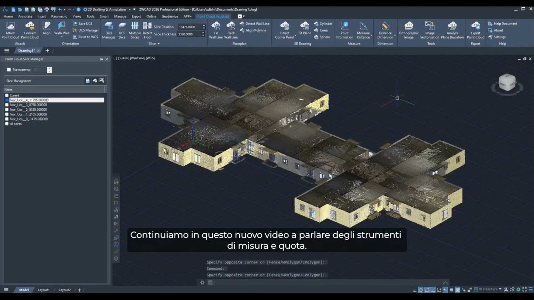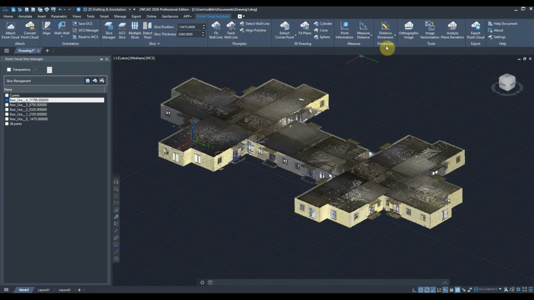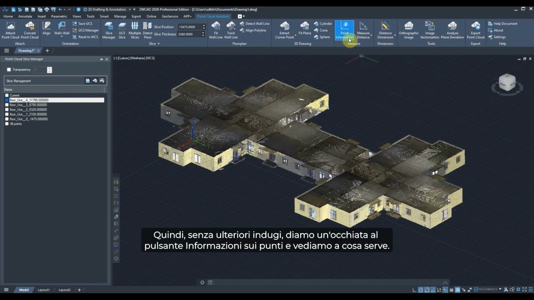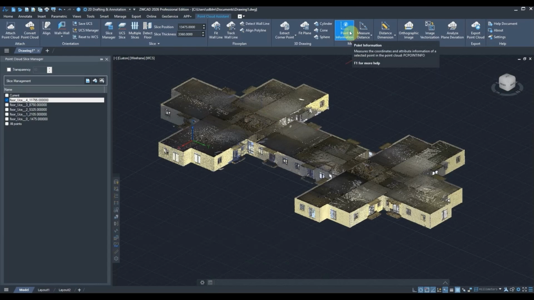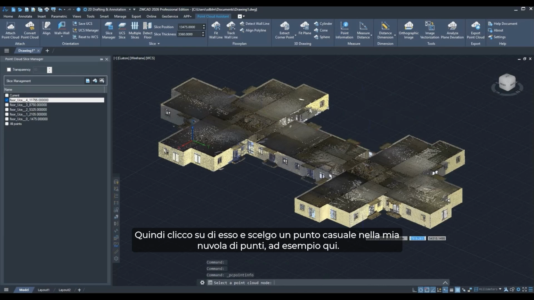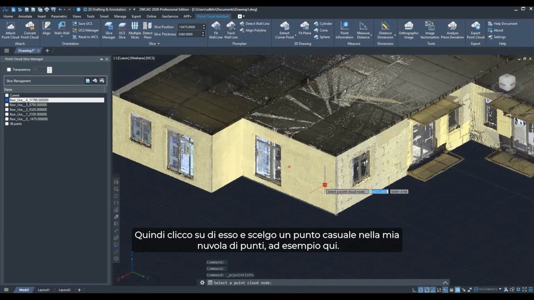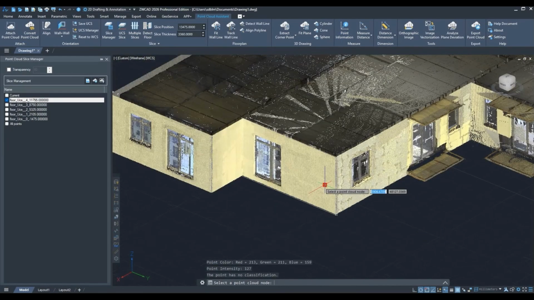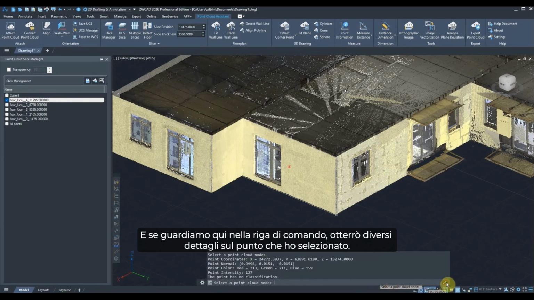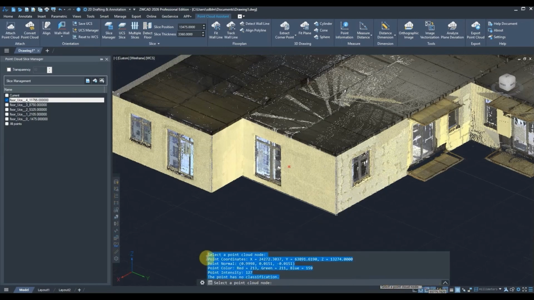We are continuing in this new video to talk about measure and dimension tools. So without further ado, let's check out the point information button and see what it does. So I click on it and I'll pick a random point in my point cloud, for example here. And if we look here in the command line, I'll get several details about the point I selected.